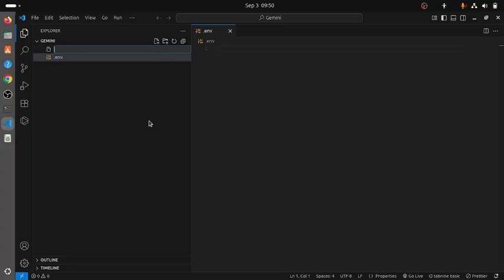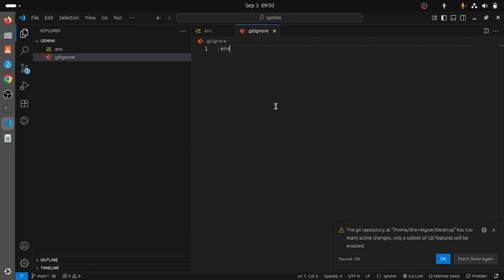The second one we will create is .gitignore. Here in .gitignore we will put the files that we are not supposed to push while we are pushing our project to GitHub. It will ignore the .env.